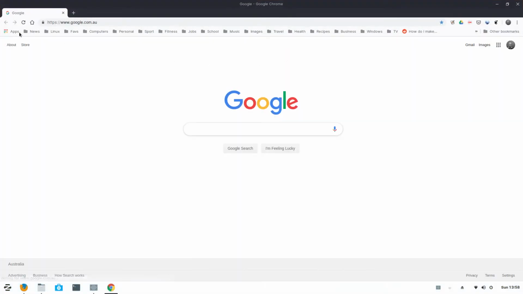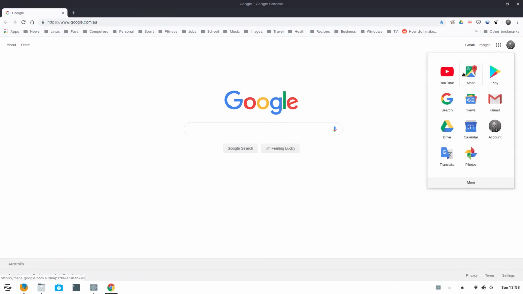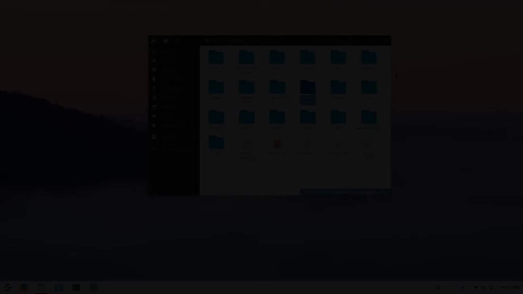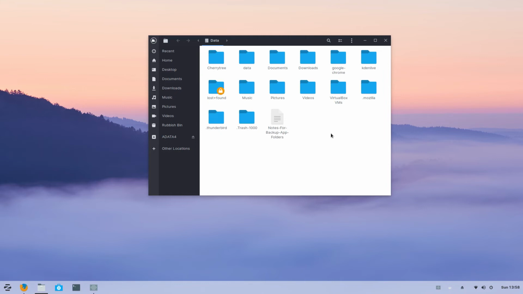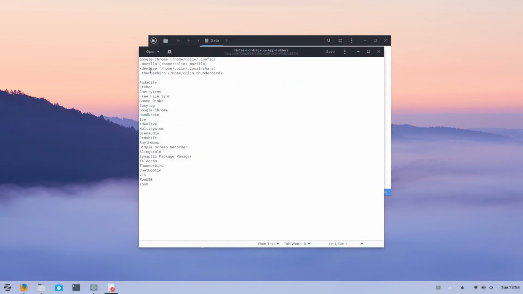Over a long period of time I've been using it, so I've got my bookmarks, I'm already logged in to YouTube, everything's up and running there, all very good. So we do the same thing with Firefox. .Mozilla. I've got notes here just in case, .Mozilla goes into home.